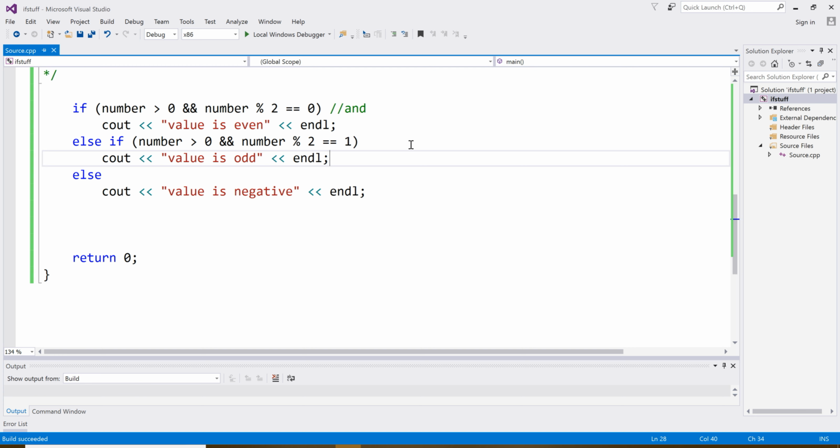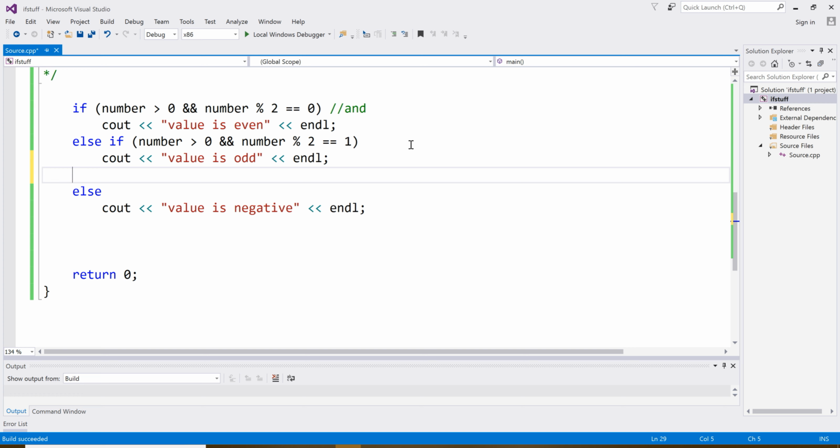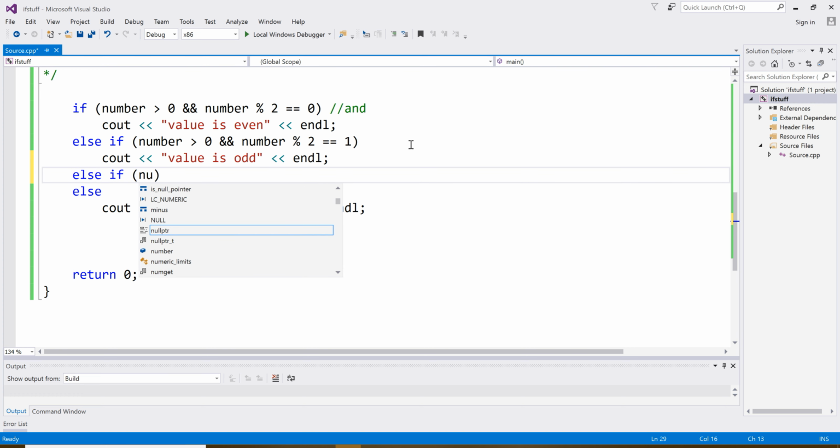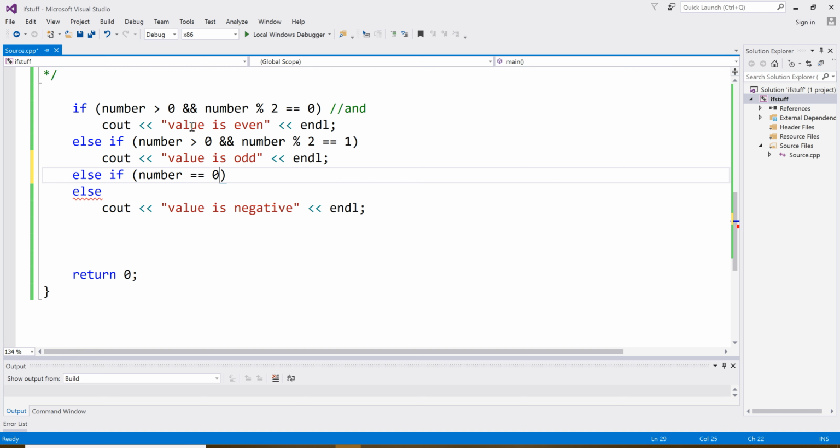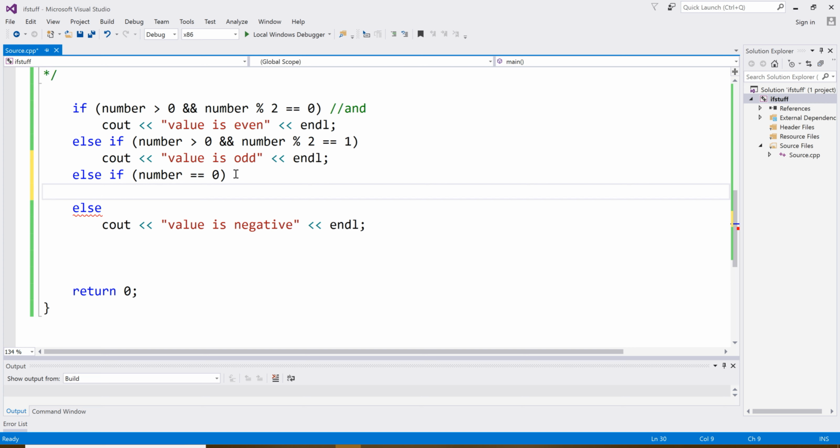And Paul, you didn't like zero being called a negative. So let's do this. Let's add one more else if in here. We can have as many of these as we want. I'm going to put another else if right in here, and this will just catch the situation where the number is 0.